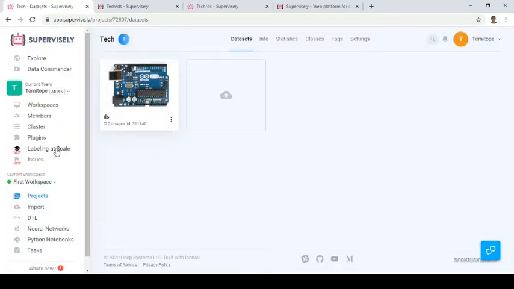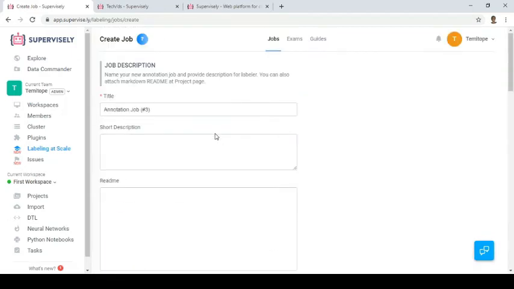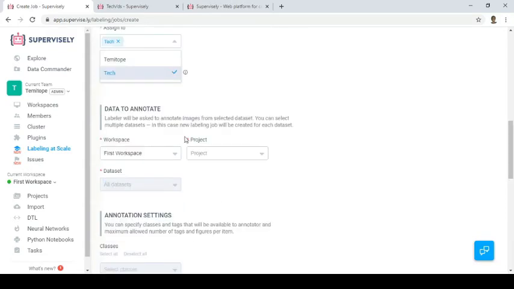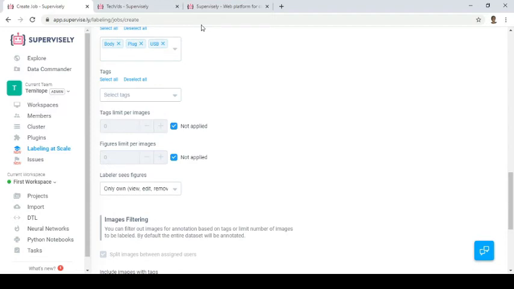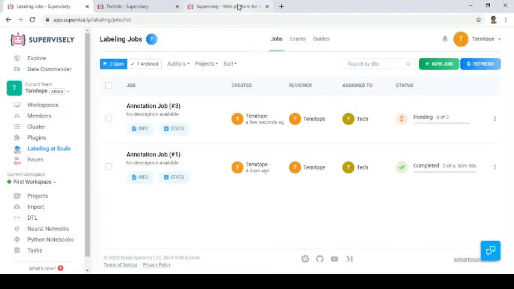Go back and click labeling as skill to assign the job to Tech. Then you add new job. Temitope is the reviewer because she's the admin. So we can also assign job to the admin. But I'm assigning to Tech. The project is in Tech. The name of the project is Tech, and the data set is DS. These are the three classes I want Tech to label for me, so it has to be selected. Then for this, I have to choose all. There are two images. Click create. The job has been created for me.